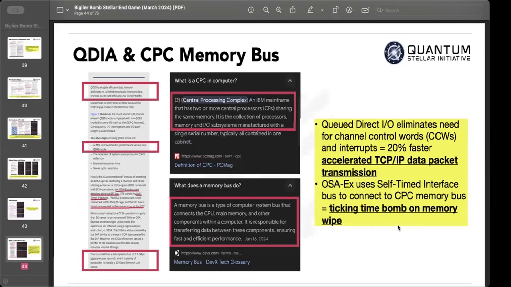So let's take it a step further. Within OSA Express, there's something called QDIO, which stands for Queued Direct Input/Output, and something called CPC Memory Bus. CPC stands for Central Processing Complex. So what does that mean? It's very complex.